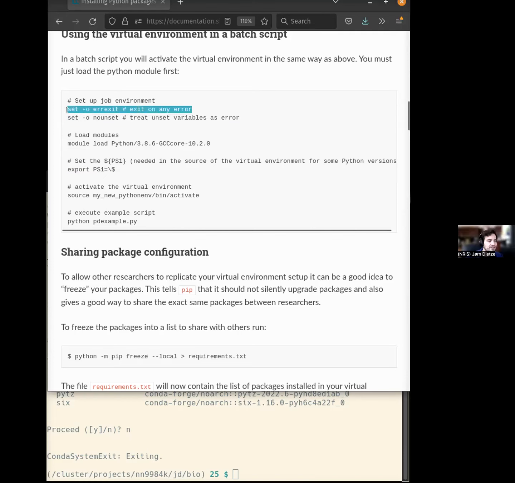Can you also explain what this is? I'm not sure if everyone knows it, and it's quite good to have. Yeah, that one tells the job script, when you see an error for the first time, cancel the job and come out of it. Do not go to the next step. So this could also save resources and time.